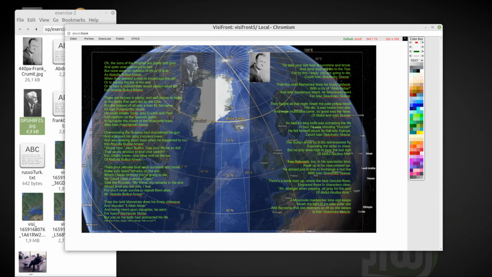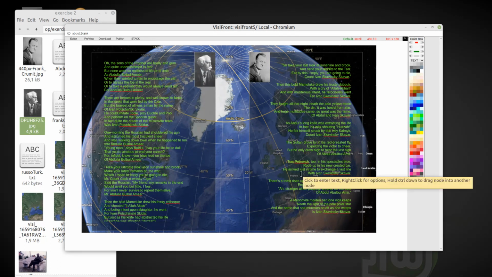Visifront runs on a browser. Chromium and Chrome are our browsers of choice. These browsers are secure and do not open up access to your files or operating system.